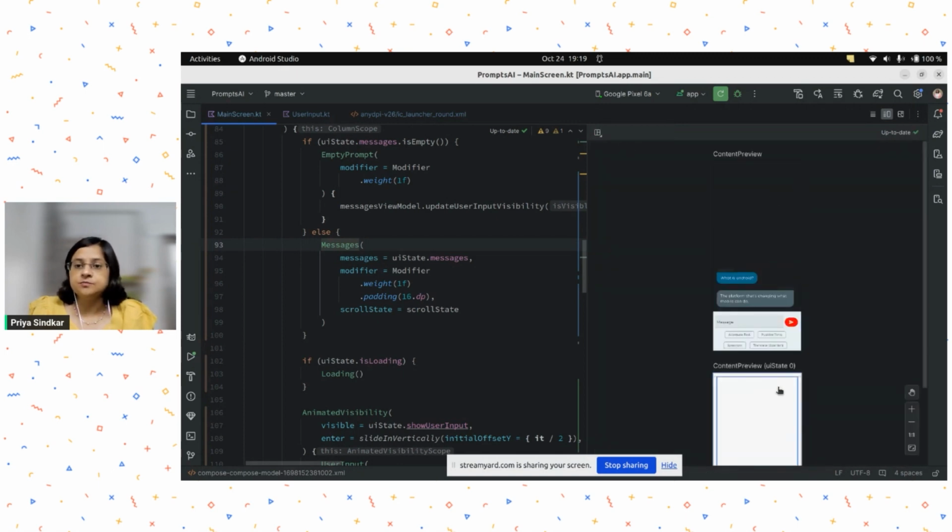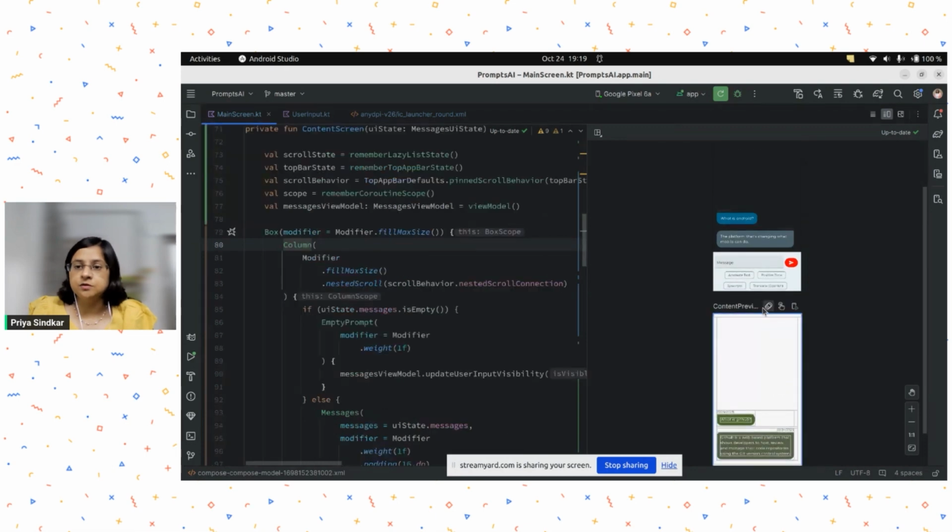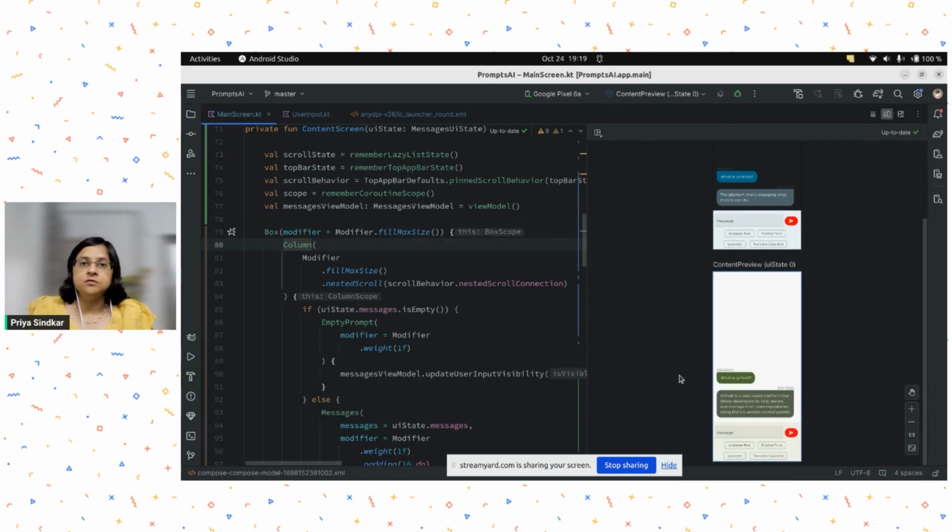Next, you can also run the preview directly on your device. So you can run only this particular preview, or this particular composable, directly on your device.